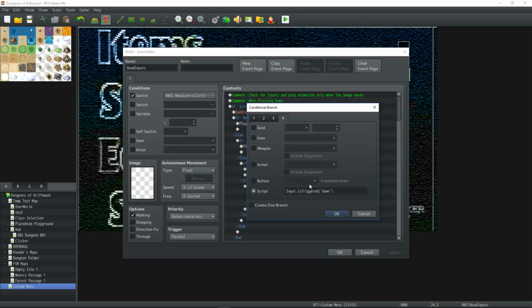Now, the reason why I didn't use is pressed down is that it's going to run continuously. When we use is triggered, it's only going to check if it has just happened. Instead of checking if the player is pressing the down button, we want to use is triggered to see if the player has just pressed it, not if it's being held, because if it's being held, it just jumps around really crazy.